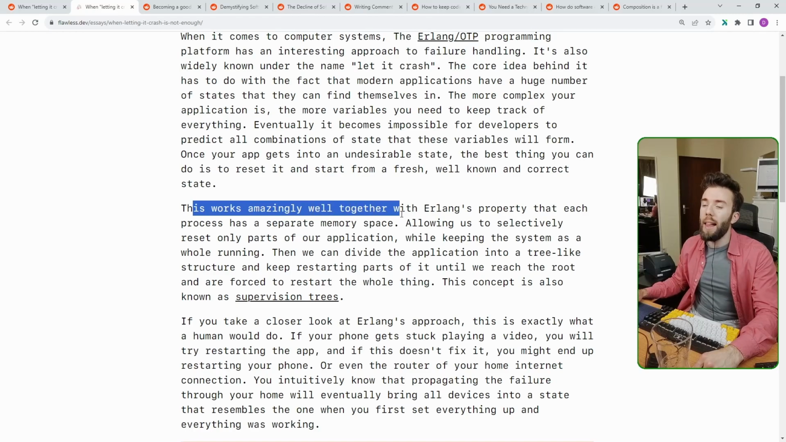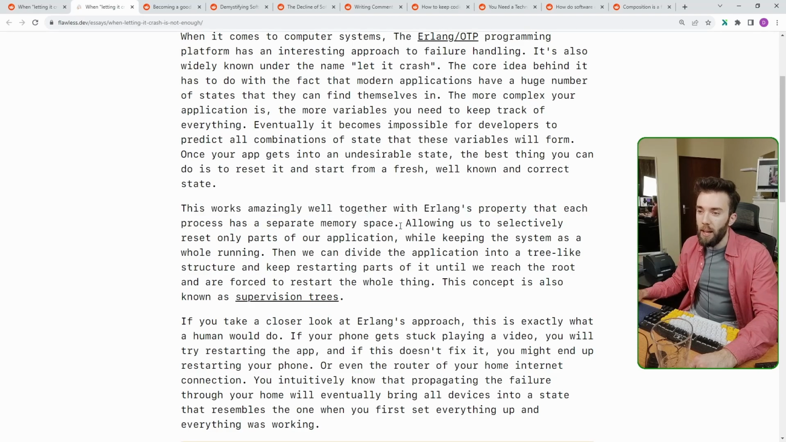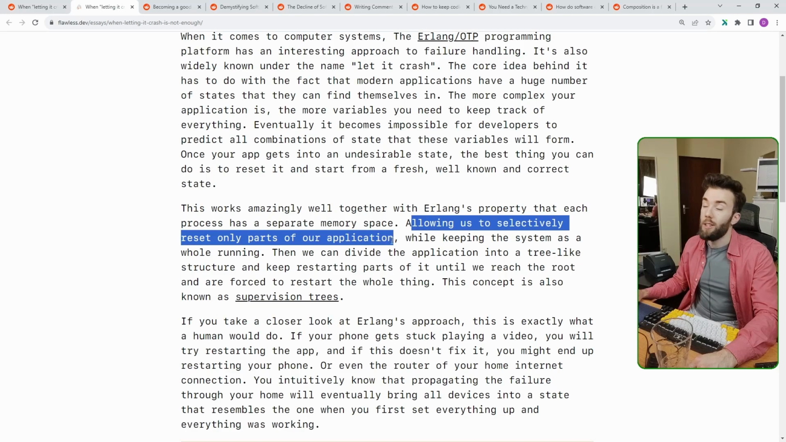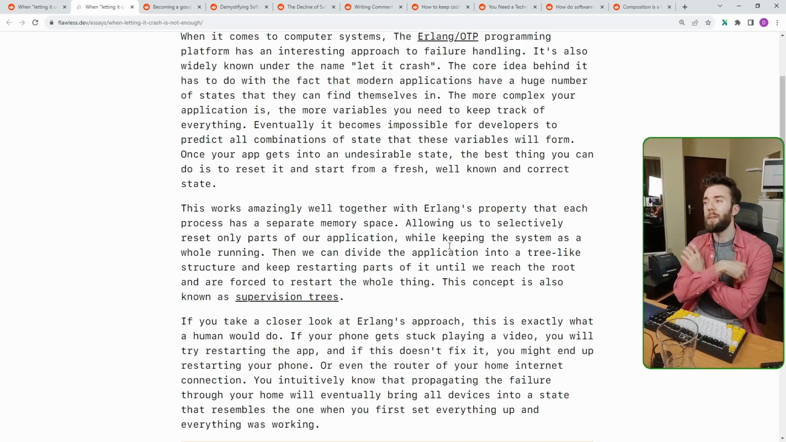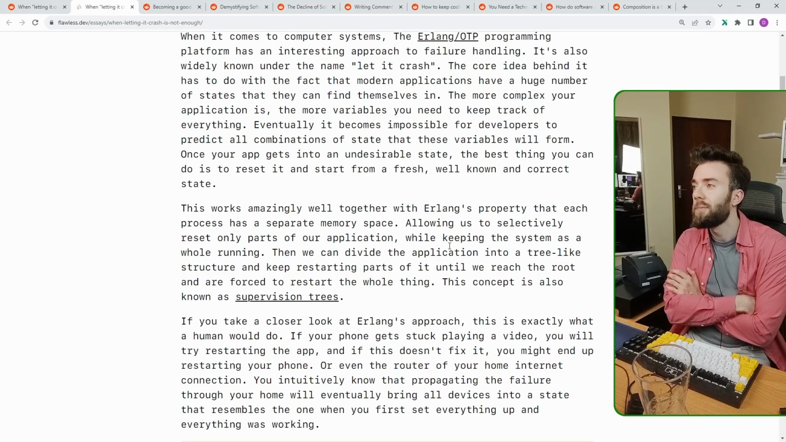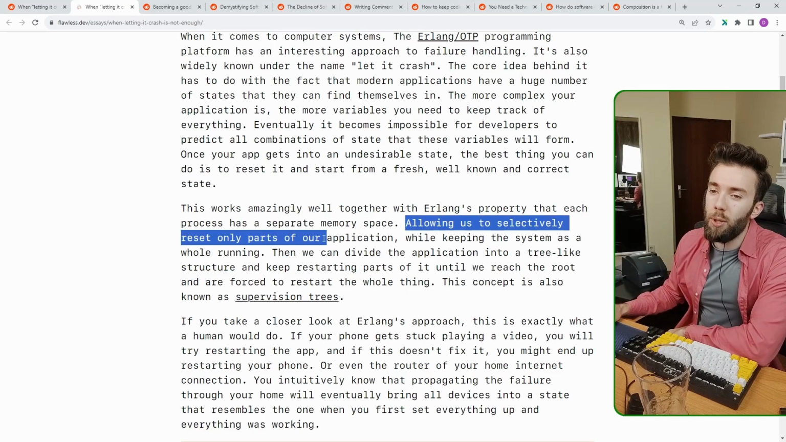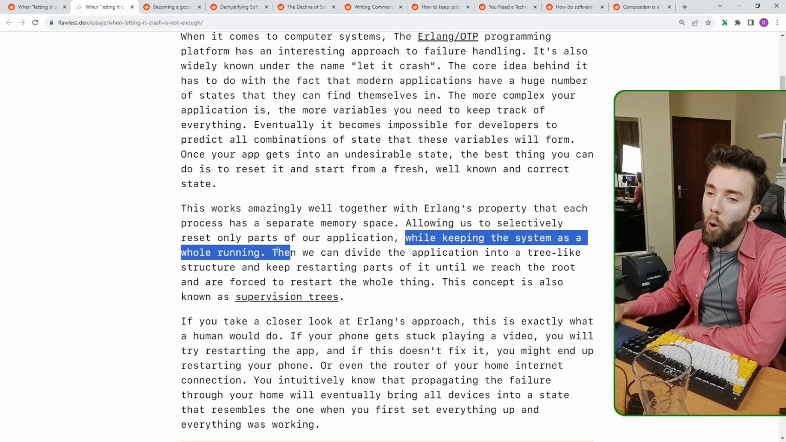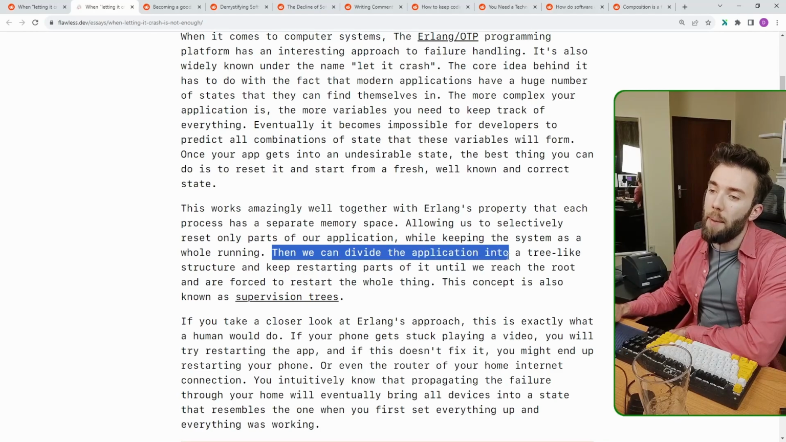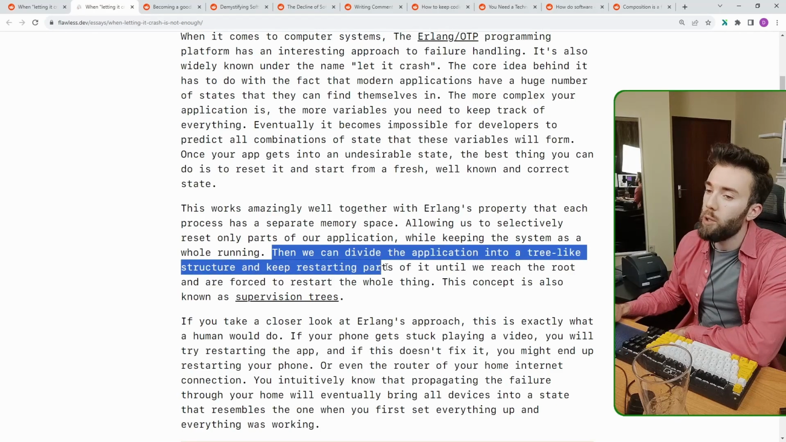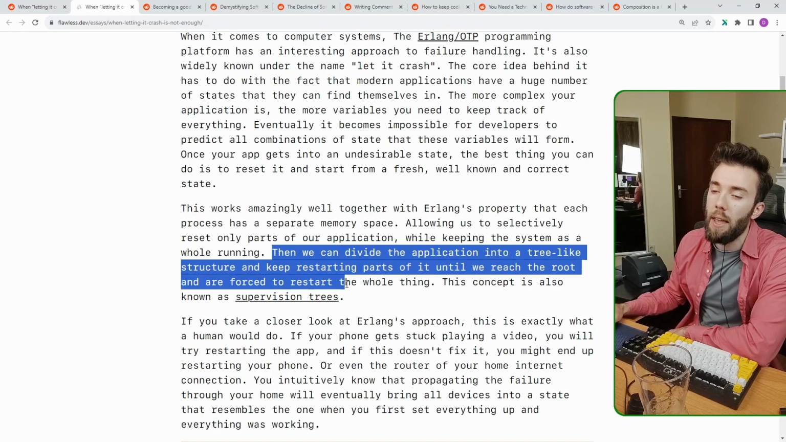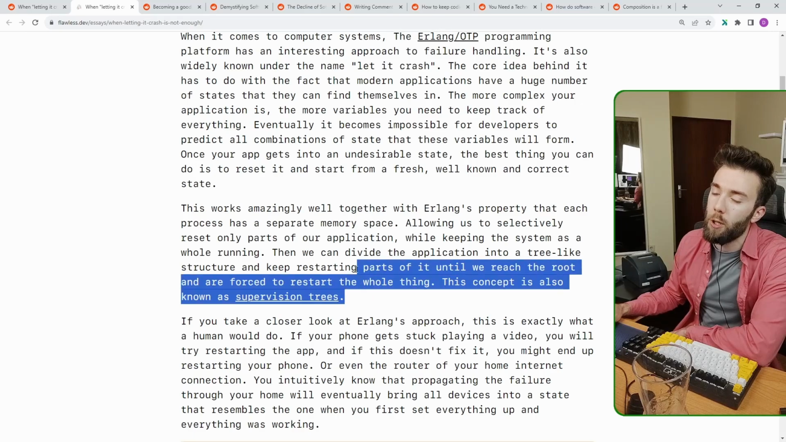This works amazingly well together with Erlang's property that each process has a separate memory space, allowing us to selectively reset only parts of our application. Oh, now that is interesting. Now they're trying to convince me to use Erlang, because that's big brain. Allowing us to selectively reset only parts of our application, while keeping the system as a whole running. Then we can divide the application into a tree-like structure and keep restarting parts of it until we reach the root and are forced to restart the whole thing. This concept is also known as supervision trees.